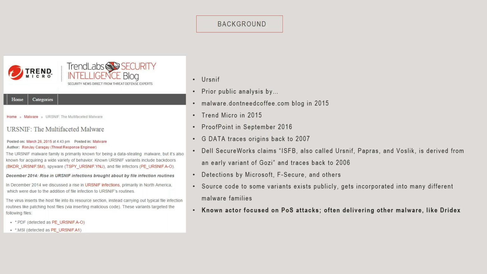And a couple of other companies have traced back the lineage. G-Data claims that they can trace variants of Sniff all the way back to 2007. So this actor has been around for a long time, slowly refining their tools. Dell SecureWorks calls Sniff, which they also call ISFB, and occasionally some of the lesser-known names you might hear are Papras and Voslik. And they believe that it was originally designed for an early variant of Gauzy, which was a different piece of malware, which they can trace back all the way to 2006.